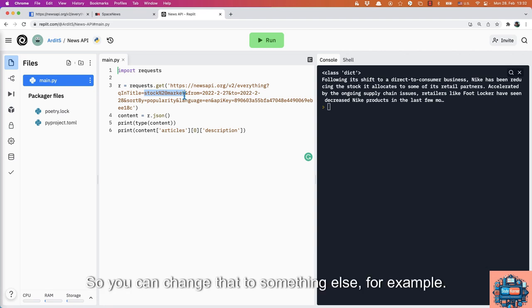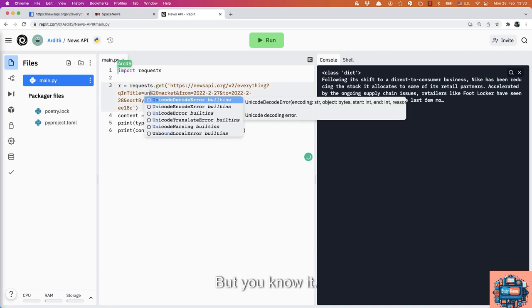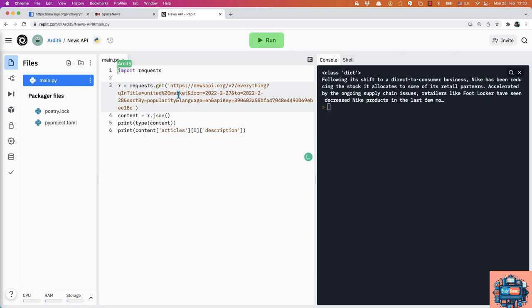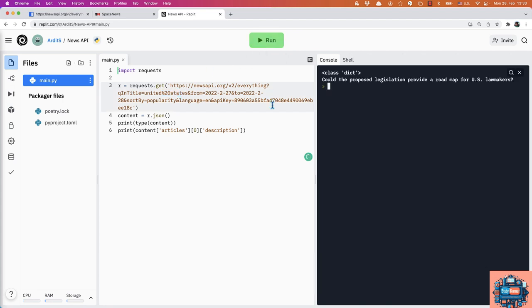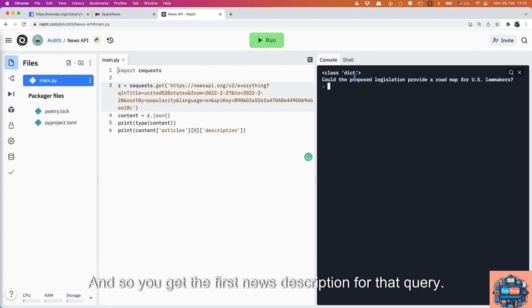So you can change that to something else. For example, United %20, which stands for a space, and then you say states. So United %20 states, run. And so you get the first news description for that query.